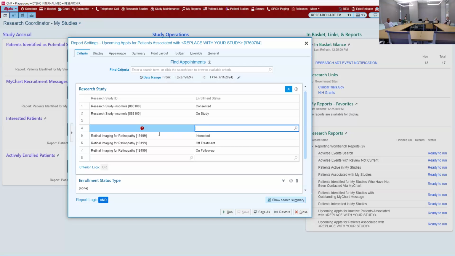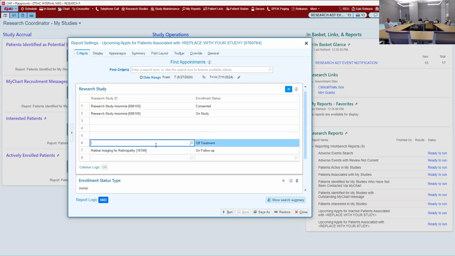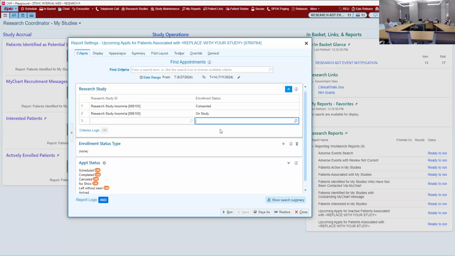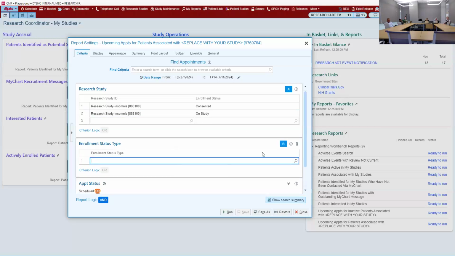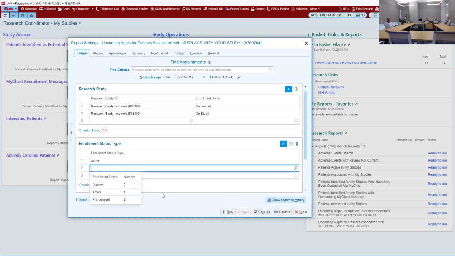And just as a heads up, every time you have a little stop sign like this in Epic, you will not be able to move forward until you address that. And that applies for anything Epic. Enrollment status type. I'll show you all the options. You can either look at active, pre-consent, etc. I'm going to do active and pre-consent.